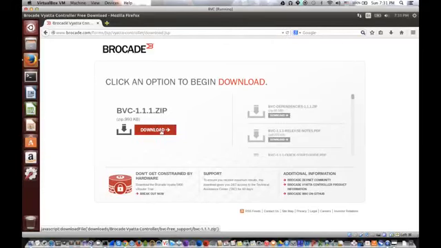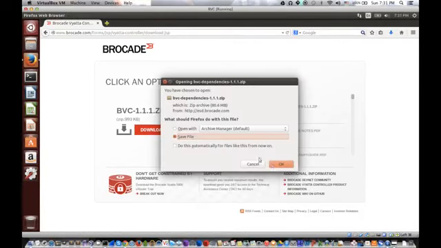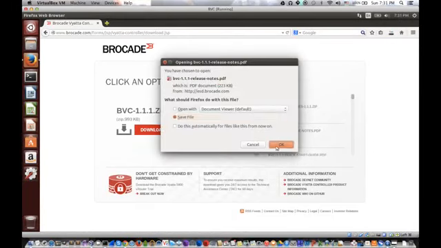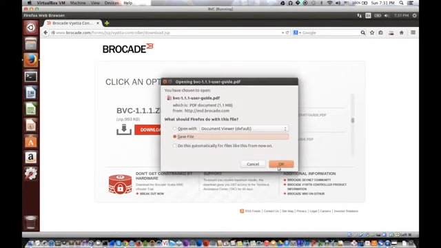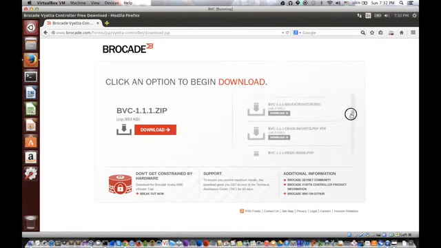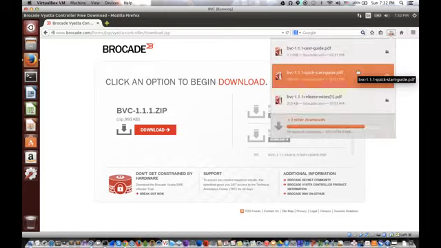Now, you have a number of files that you can download here. Certainly, you want the BVC 1.1.1 zip, as well as the BVC dependencies 1.1.1. After that, the rest are documents, but they're good documents, so I'd grab them as well. User guide, as well as the quick start. Okay, we've got the files.